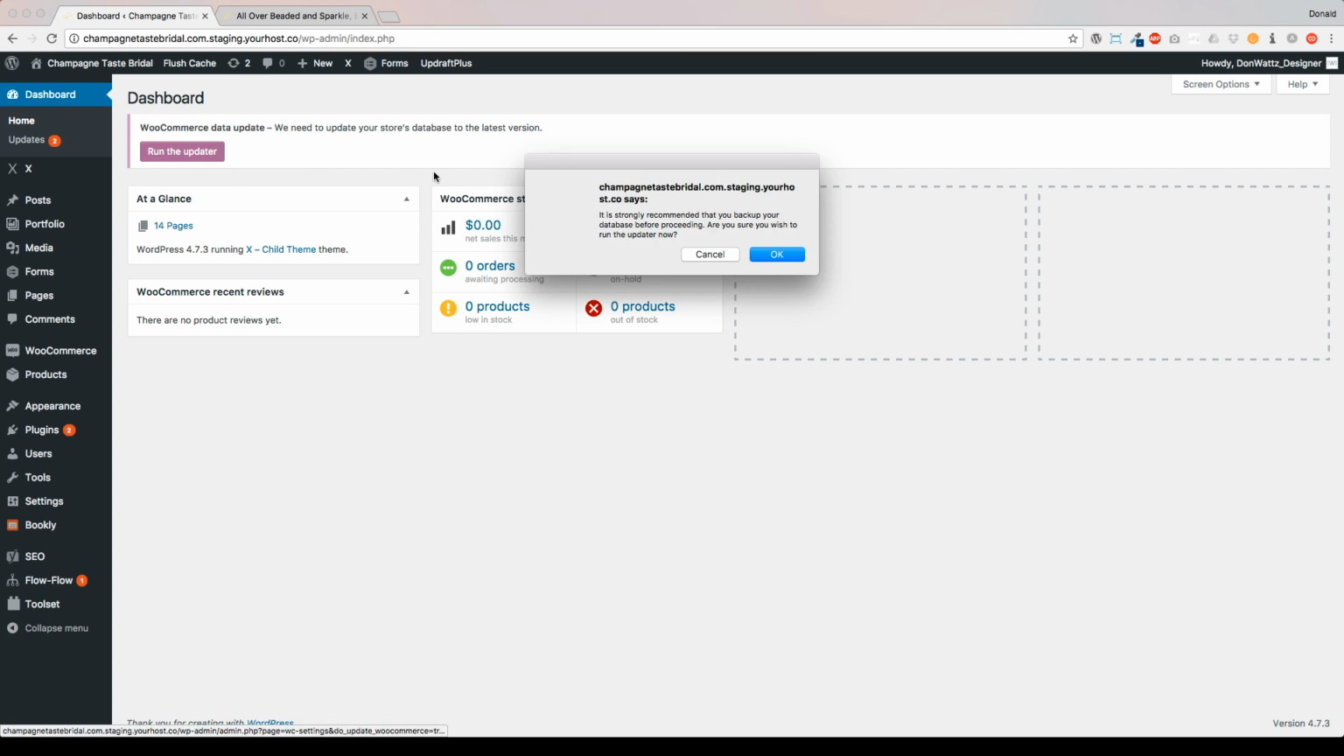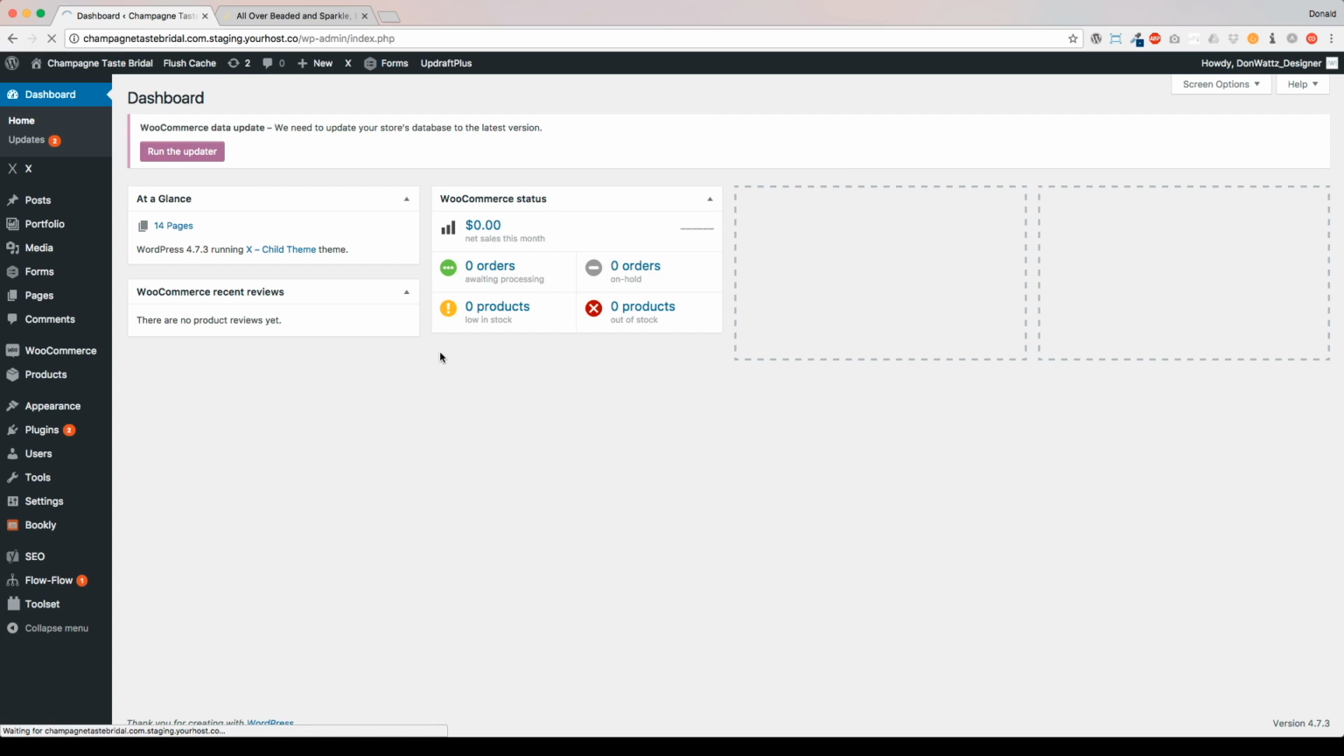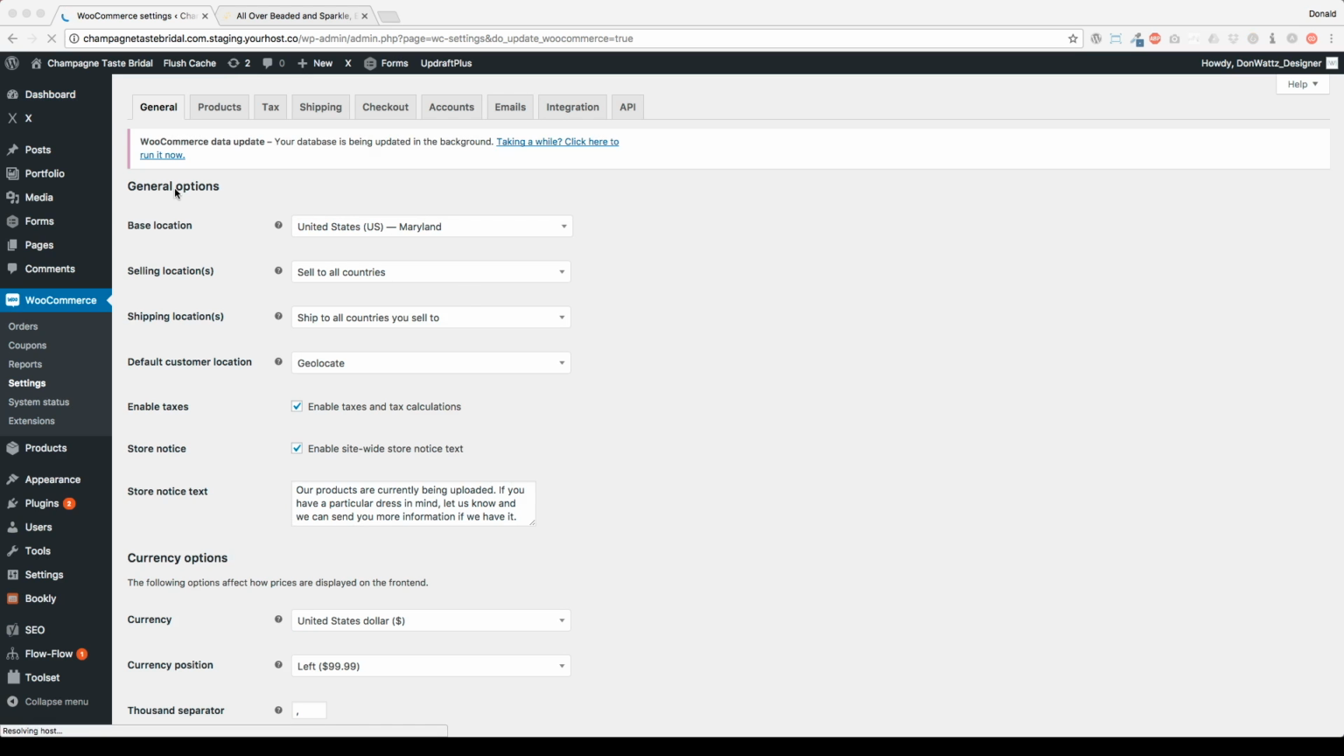Let's run this data update. It's going to prompt you to back up your database, which I'm on a staging server, so we're perfectly fine. Okay, so right now it says WooCommerce is updated in the background. If it's taking a while, click here, run it now. So it shouldn't take but like 3 seconds to do that.